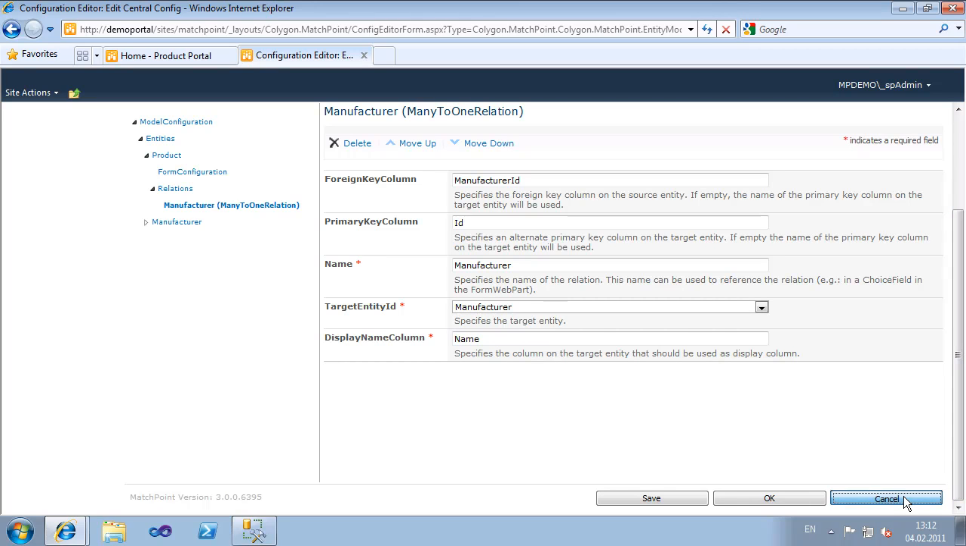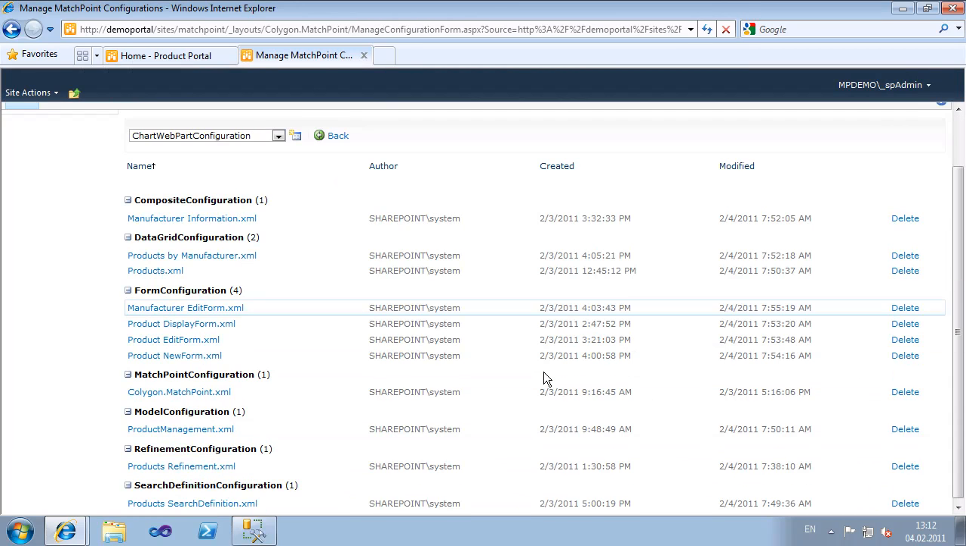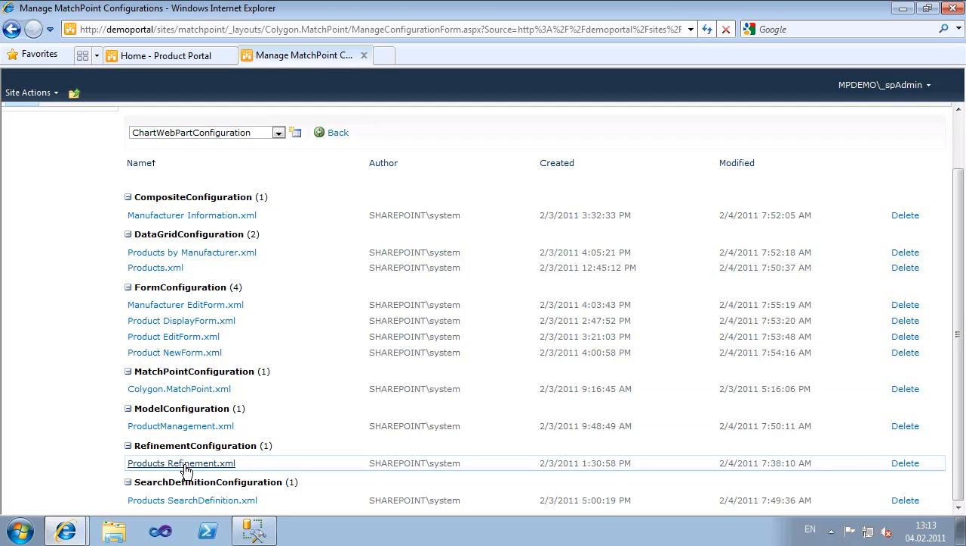Back on the configuration files form, we can see a refinement configuration and a search definition configuration. With these files, we can add functionality to search and refine. Now let's see how this interface looks in action.